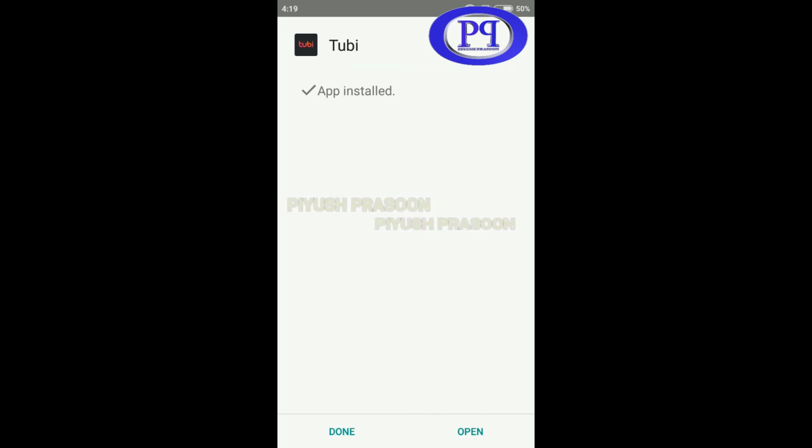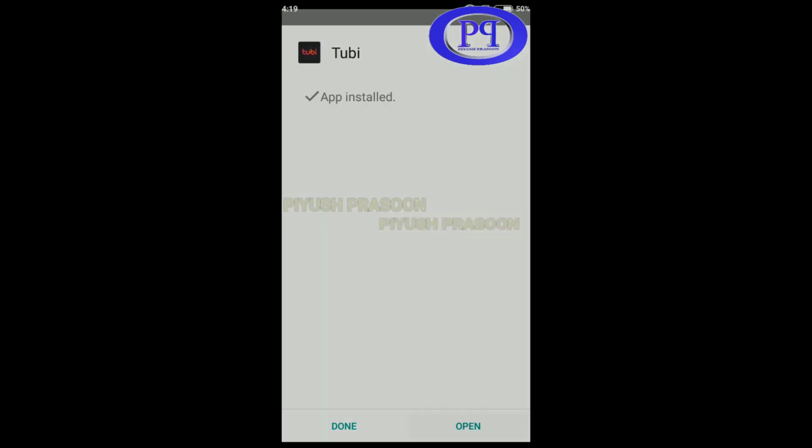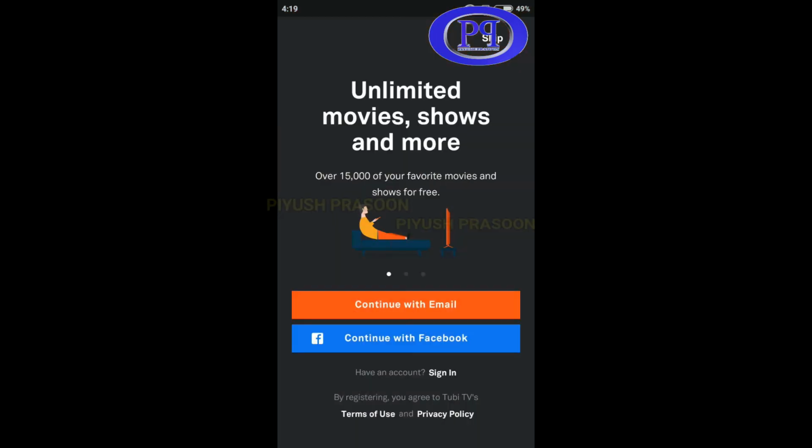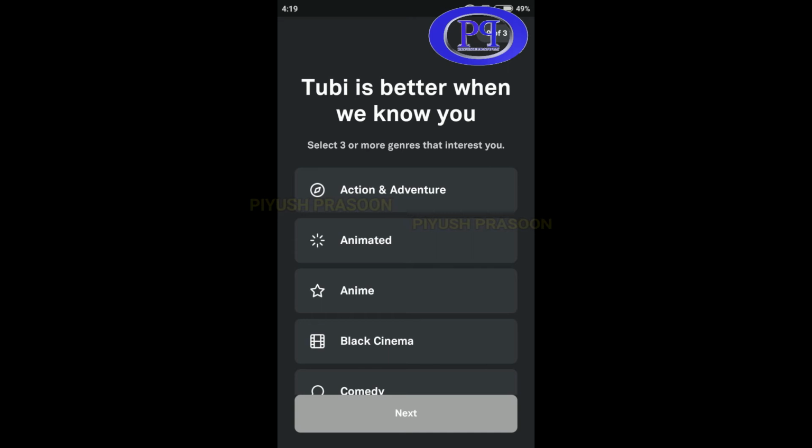So the installation is done. Let's open this app. I will touch open. Okay, it is opening now. It's buffering. And here it is asking to go with an account, or you can go anonymously.